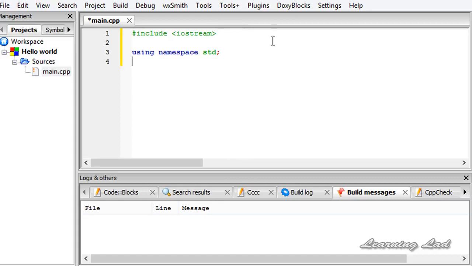Okay, the next thing is about the main function, or the starting point where the program starts execution. In every program there must be a point where the execution starts. In C++, the main function is the one where the execution of the program starts. A function is nothing but a collection of statements which do some particular task, or we can say that these functions contain the action that we want to do.